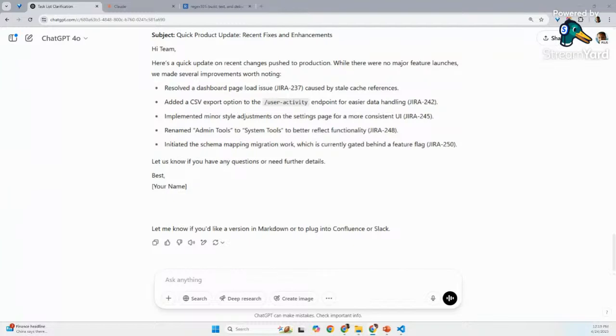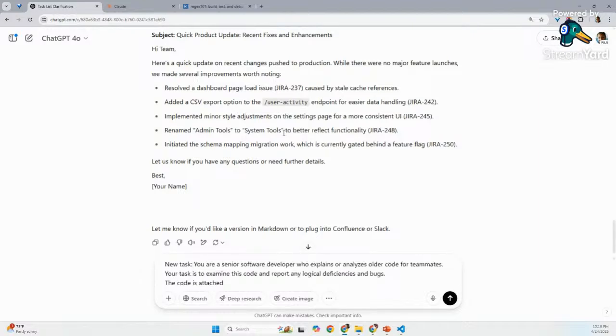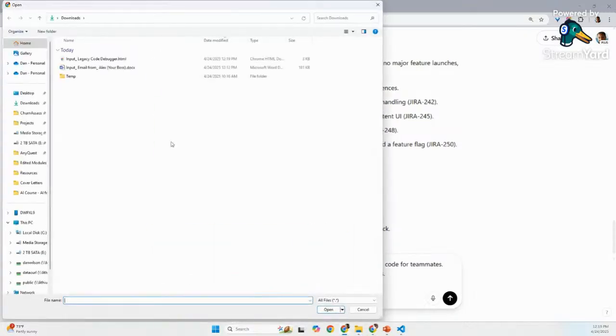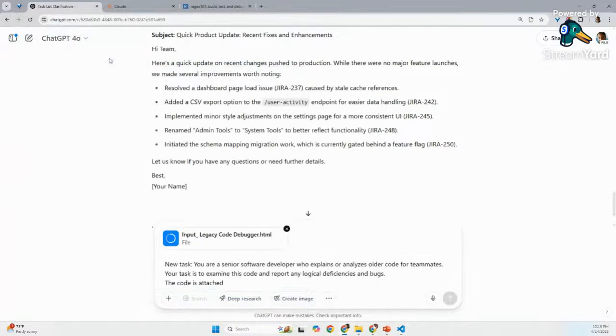Now, the next job we need to do is fix some ColdFusion code. So let's do that. This prompt is going to be super simple. I'll just say new task. You're a senior software developer who explains or analyzes older code for teammates. Your task is to examine this code and report any logical deficiencies or bugs. The code is attached, so let's in fact attach it. And I'm going to show you this code too, because I think that will be useful. I'll let you kind of think through it.